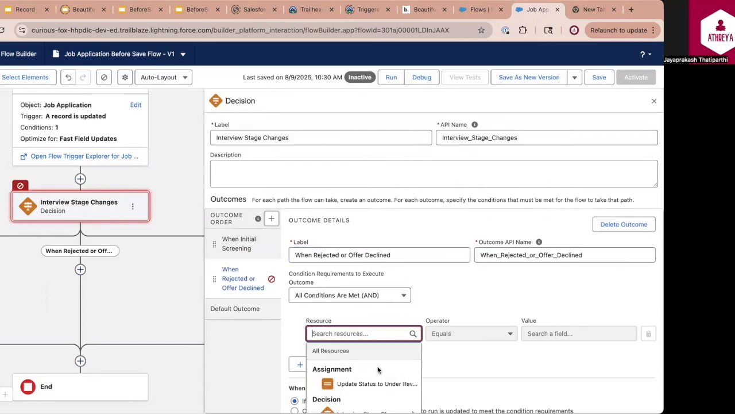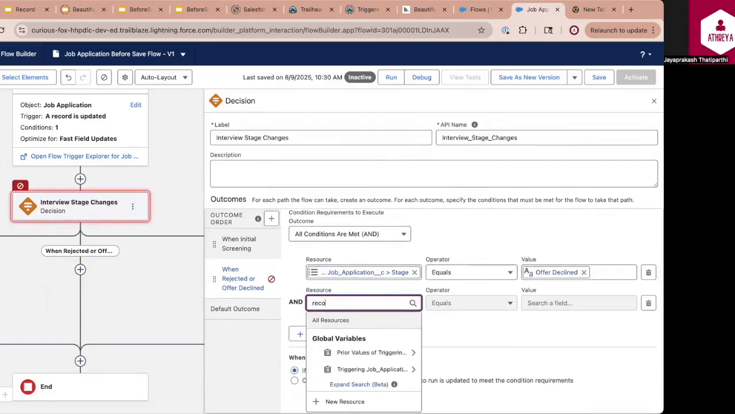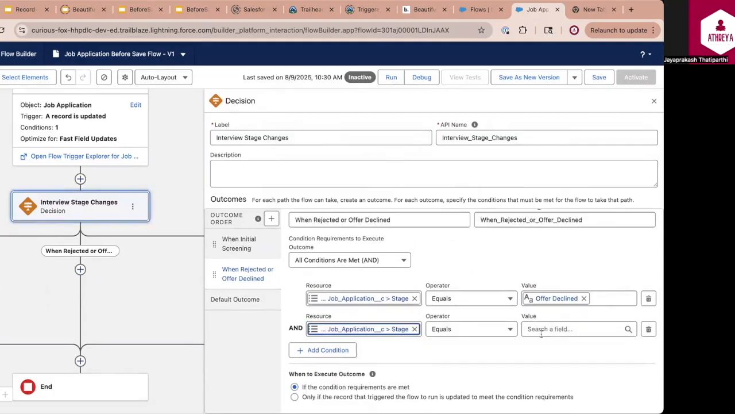So the first condition that I'll write here is triggering record dot stage is equal to offer declined, and I want to add one more condition, triggering record dot stage equals to rejected. If any of these two conditions are true, then I want to execute this block. So for that reason, I'll say all conditions met or, and I'll click on save.